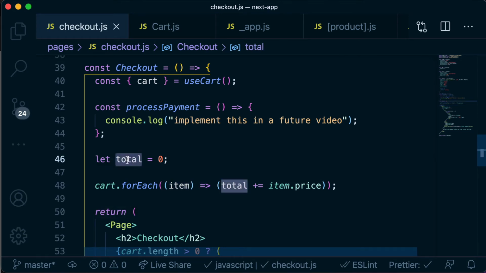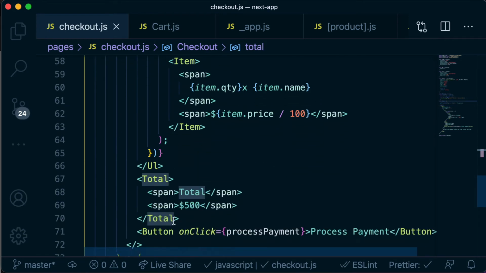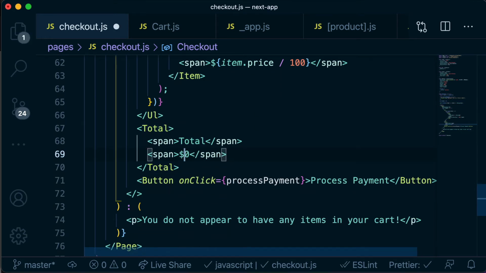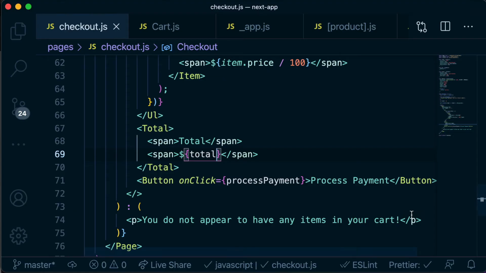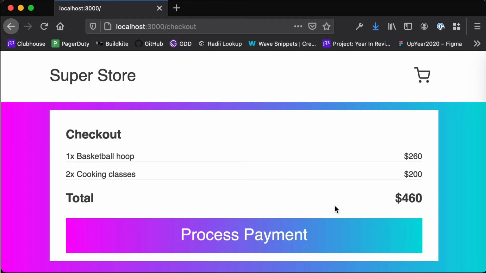Cool, and now we should be able to take our price and move it down here. And again, we're going to want that $ sign first, and then because we're accessing a JavaScript value, we're going to use our curly brackets, and then we're going to say total. And 48,000 is not quite right, and this is because we're displaying the amount in cents. So again, we just need to divide this by 100 here. Awesome, that looks much better.